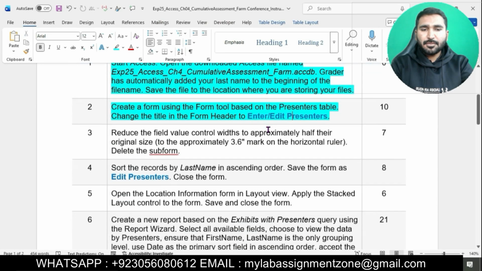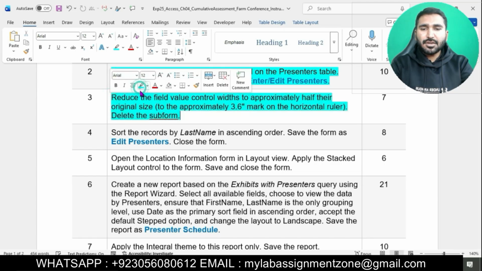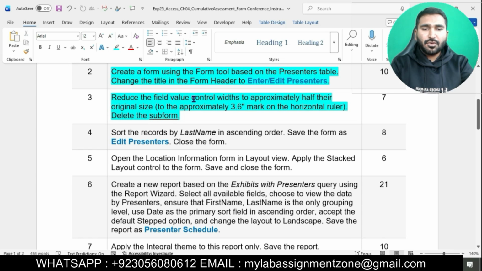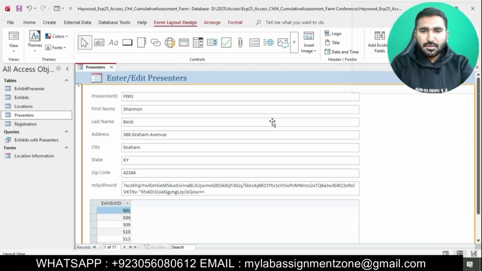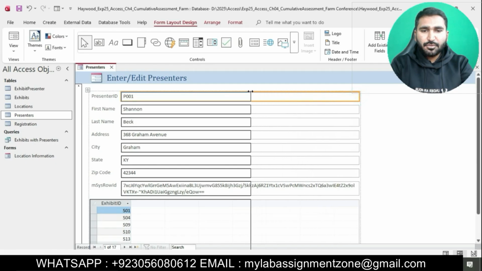Moving on, question number 3 has 7 points. You can look at my PC and laptop screen. Question number 3 is to reduce the field value control width to approximately half their original size, to approximately the 3.6 mark on the horizontal ruler. Delete the subform. The first point is to reduce the field value control width to approximately half their original size, approximately 3.6. Okay, we will reduce the value to 3.6.